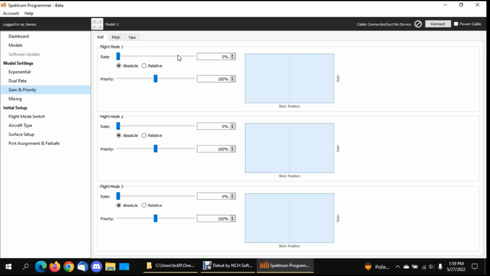Notice when you turn it up, and I generally start with a gain of 30% on roll. So you click on the line and you'll get 10% each click. And notice it's 30%, and you see the curve or the graph of how the gain's going to work. When the stick's in the center, you get 30%, and when the stick is at full deflection, it drops to 0.